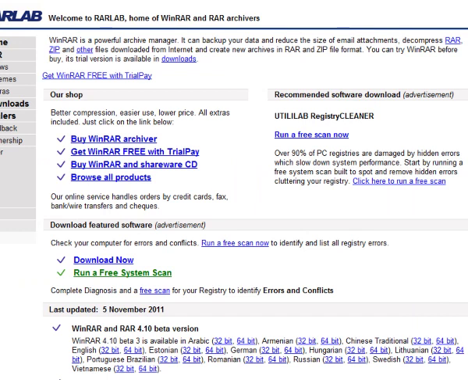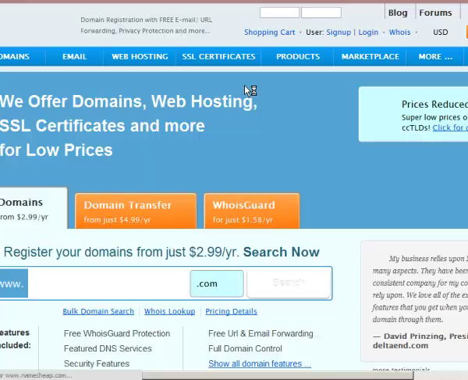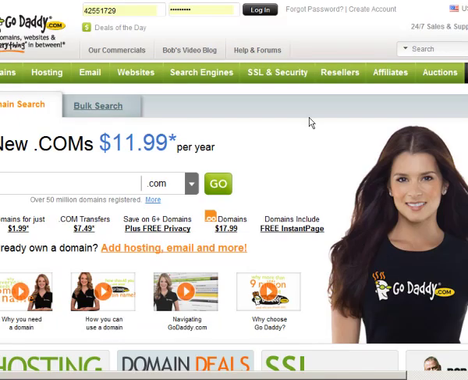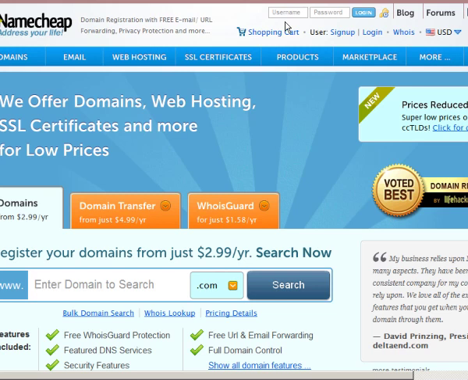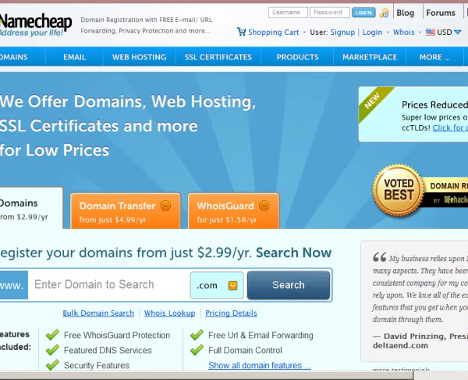So the next thing you're going to need is a domain name. You can use either GoDaddy or Namecheap. You're not limited to those, but GoDaddy.com is pretty reputable, and Namecheap.com is also reputable. I use Namecheap. I love Namecheap. They've been great, and all they do is sell domain names and other things, but I use them primarily for domain names.